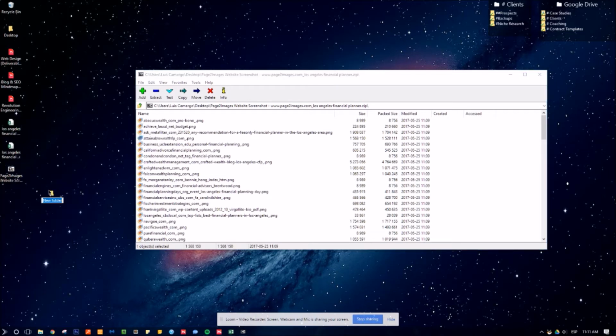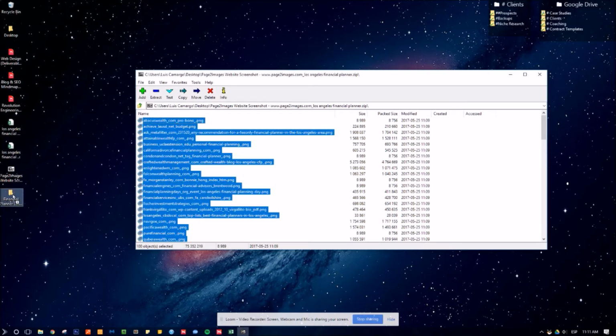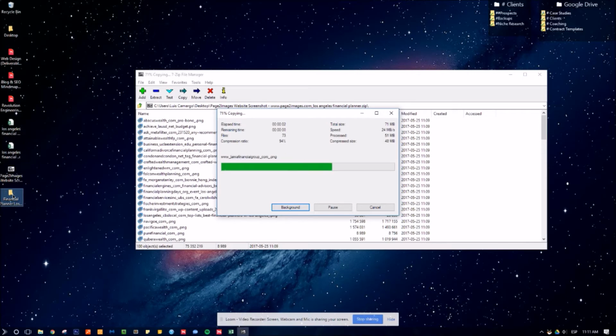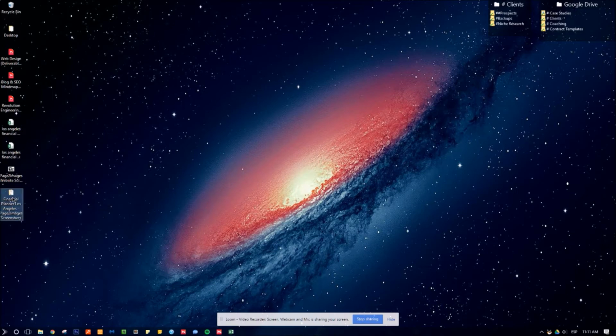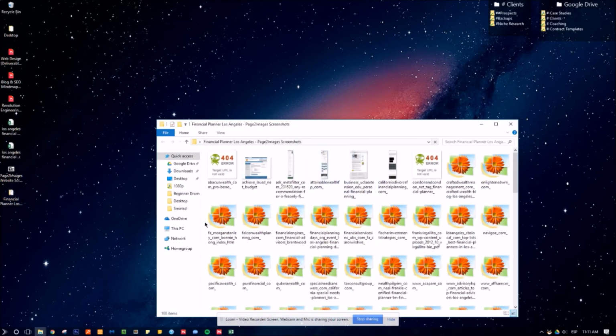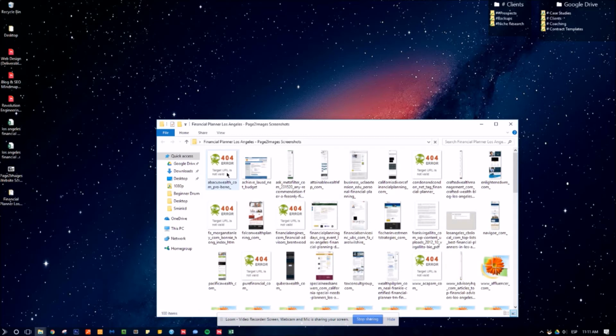So I like to just keep things nice and tidy. Create a new folder. I'm going to select all, and we're going to drag and extract all of those screenshots to this folder. Once we have that, pretty much have all of these screenshots. Of course, the ones that didn't work are going to show you this 404 error. A lot of times that's just based on how the website works. If it detects that it needs to redirect, don't worry about it too much.